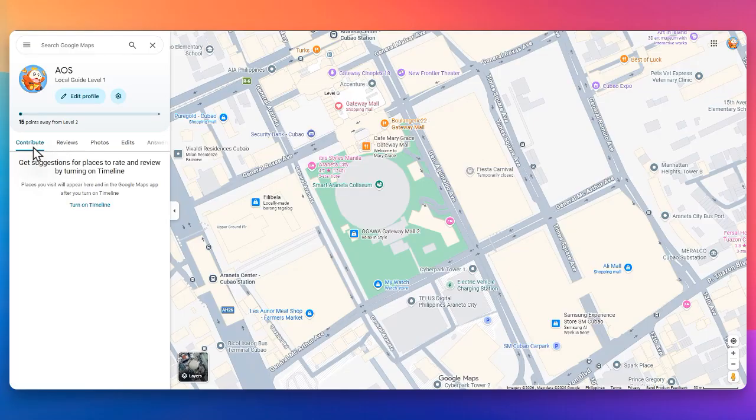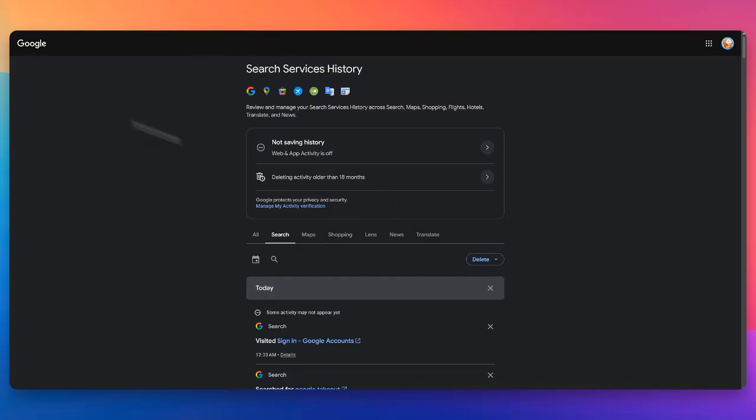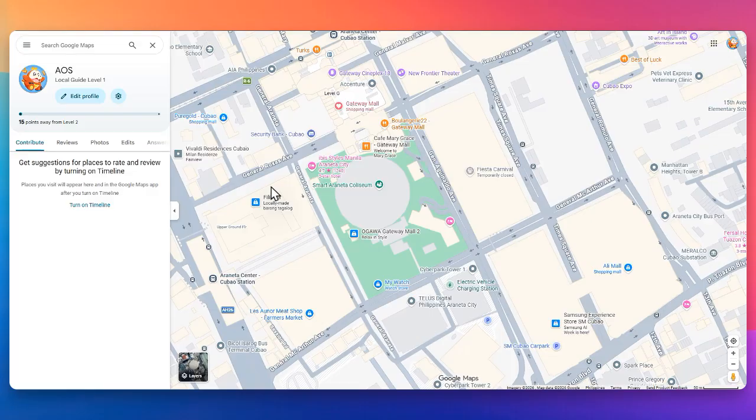And that's how you delete or remove your public Maps contribution profile in Google Maps. Access your contributions, delete your activity through your Google account, and remove local guides participation if needed.